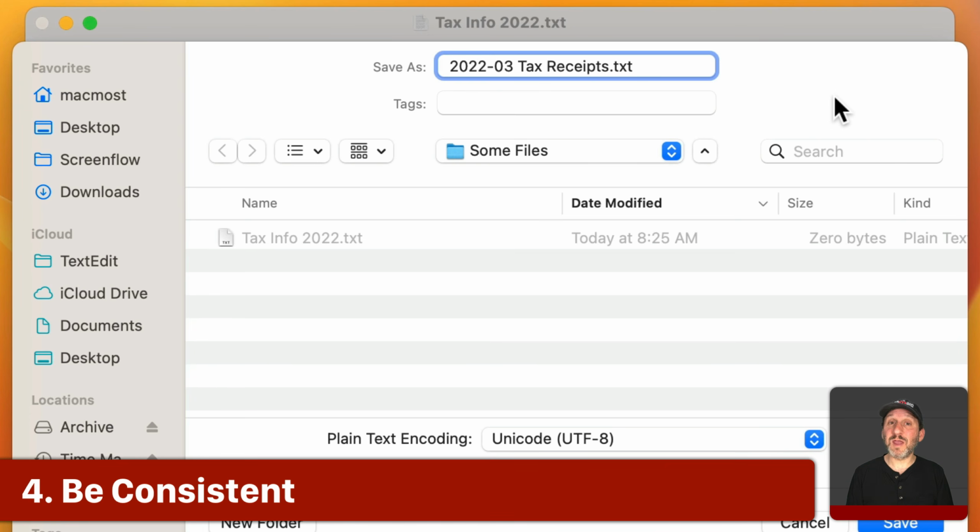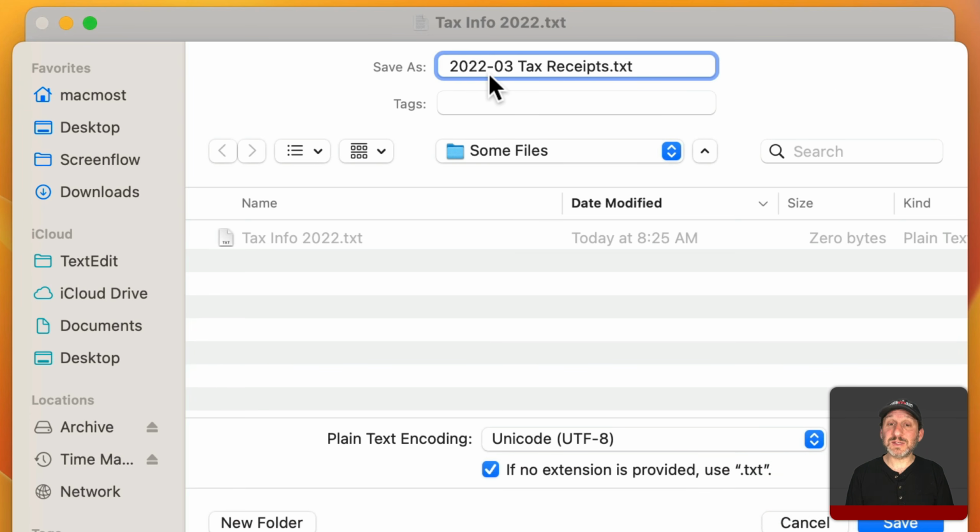Consistency is also important. If you decide you're going to name files like this with dates with dashes as separators and then a few words after that, then keep up with that. But perhaps not for all of your files. It's okay to be consistent inside of a category. Like for instance, all of your business related files could be named like this.